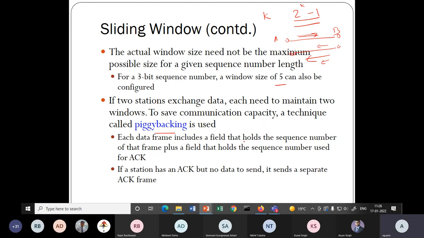So each data frame will include a field that holds the sequence number of that frame, plus a field that holds the sequence number used for the ACK. If a station has an ACK but no data to send, it will send a separate ACK frame. But if you have a data frame, you save the cost of an ACK frame. This is just an optimization. The standard term is piggybacking. We'll see it a lot, so I thought I will introduce it here. Both these things are optimizations. It depends on how much buffer you have. We are trying to reduce the number of frames, but the basic technique remains the same.